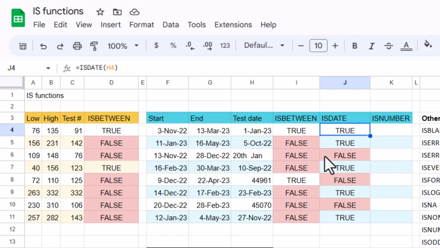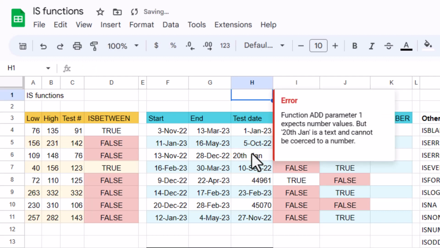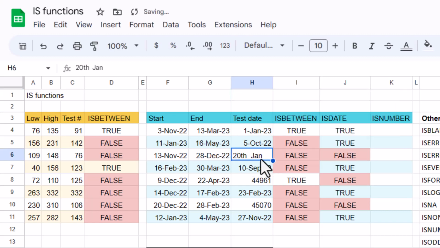So here I have false because this is text. This is not a date value. So if I did, for example, equals this one plus 4, this will not show me a value. It'll show me an error because there's no year, etc. This one is showing me false, even though it's showing me true here.